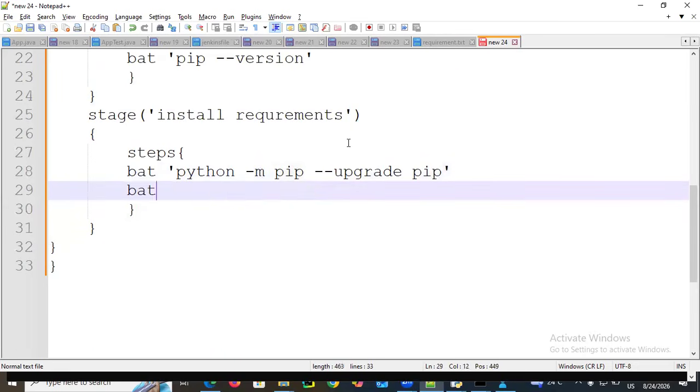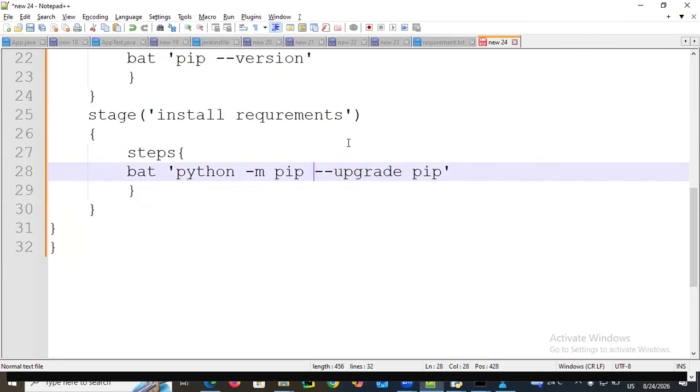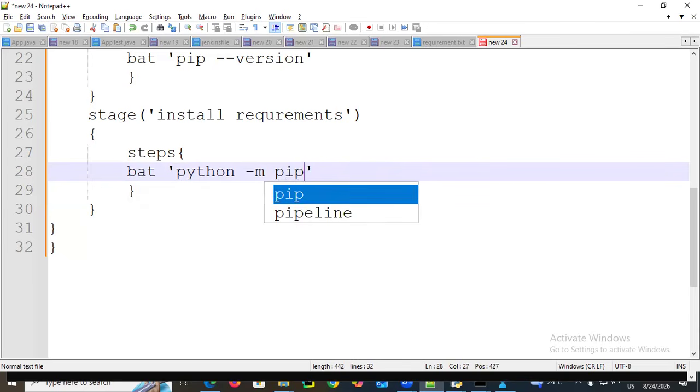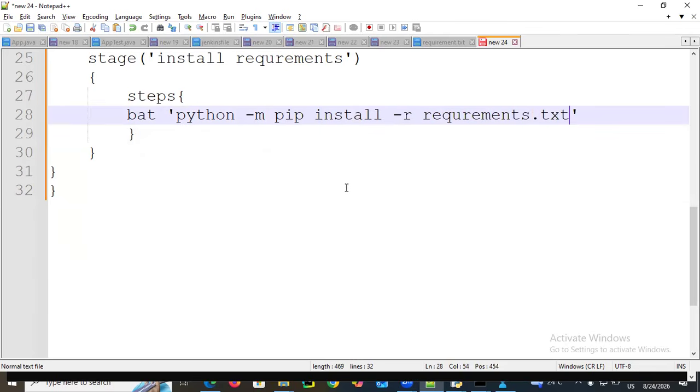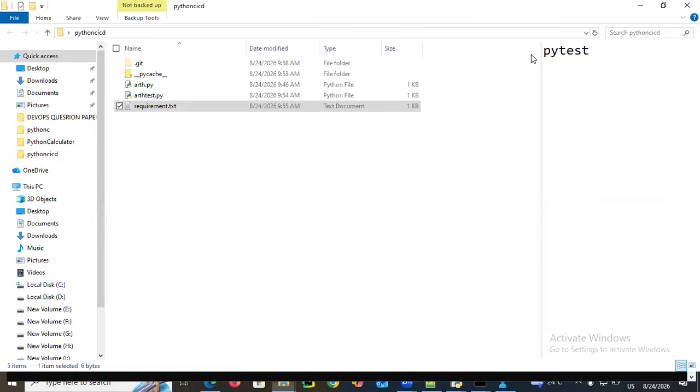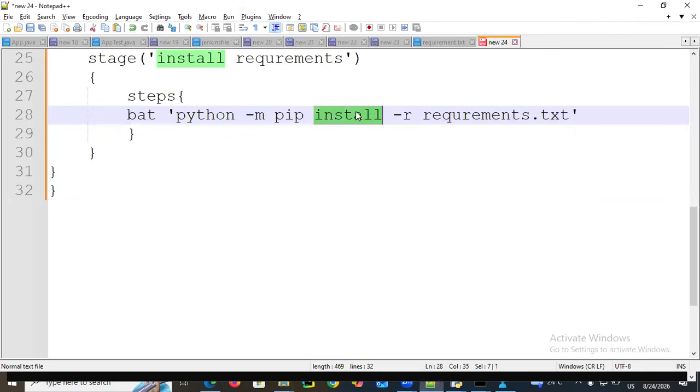python -m, after that the Python module. Which module am I taking here? It is the pip module. I am taking pip install -r. The -r means I am reading the file called requirements.txt. What is the content in requirements.txt? PyTest is there. So this PyTest is going to be installed by the pip command with the help of the Python interpreter. Try to understand. Okay.